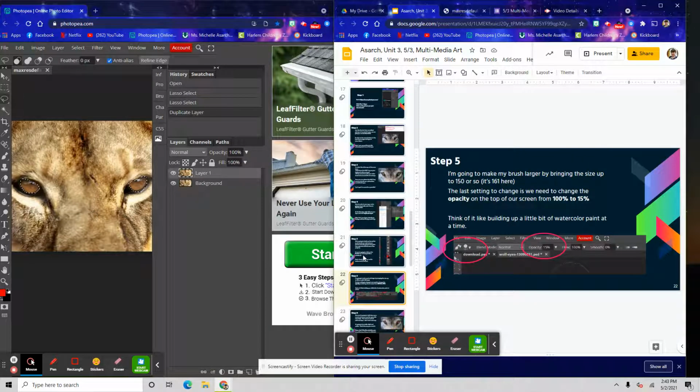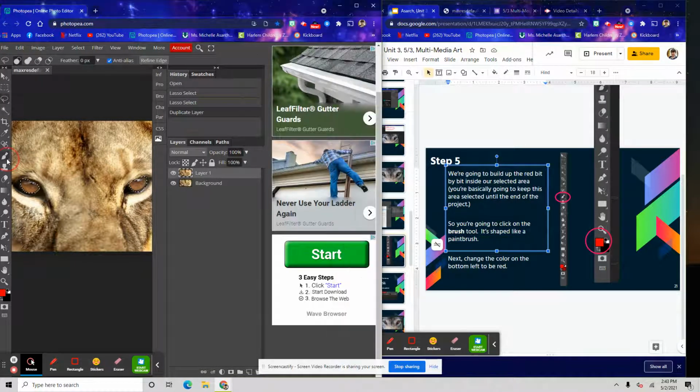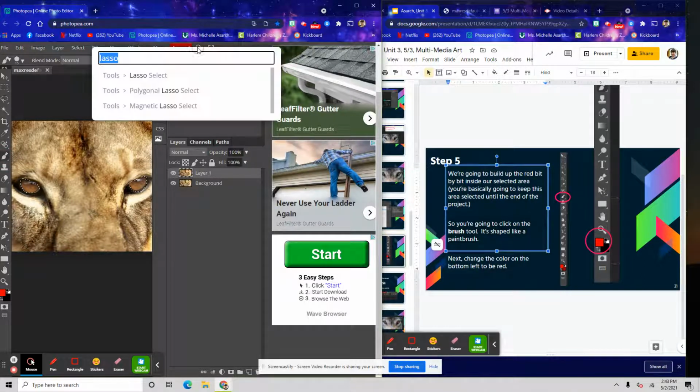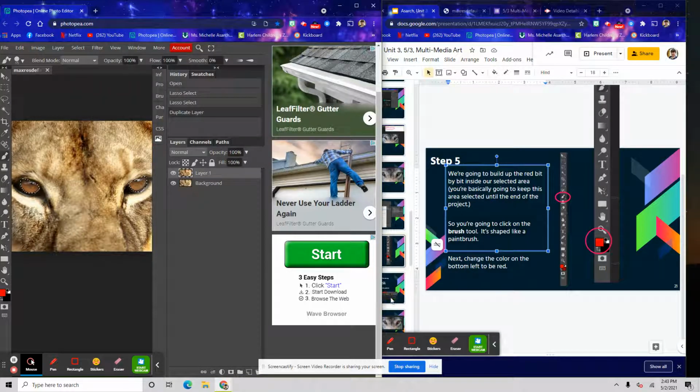So now I'm going to need to select my brush tool. It looks like a paintbrush. I don't think any of us will have any issue finding it. It's right here. If you don't see it, you can always use the search button and type the word brush. Just go to brush tool.